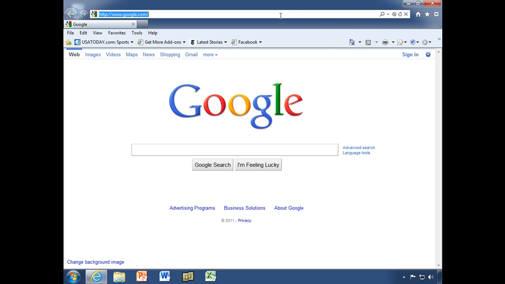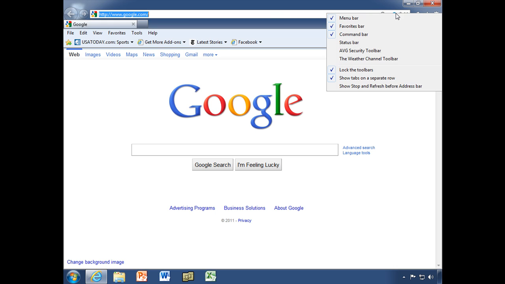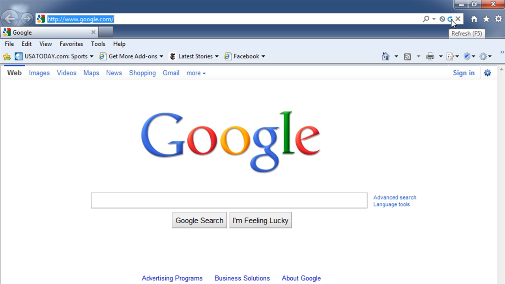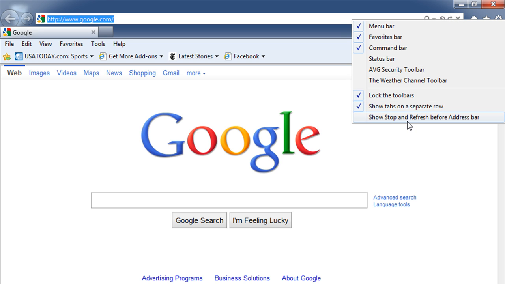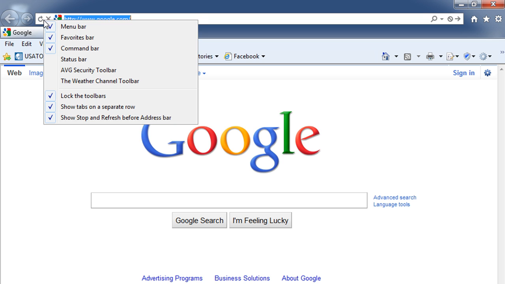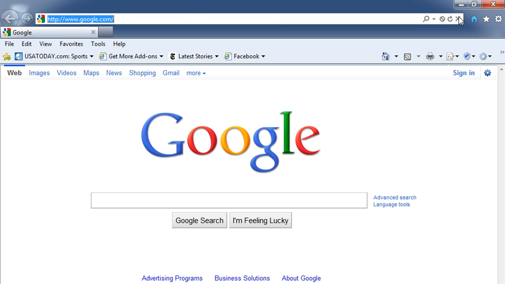One more thing, if I go ahead and click in the one box, kind of over here on the right edge, nope, I didn't quite get it right there. I have to get right there in my refresh. And I get the option to show, stop, and refresh before the address bar. I can move them over here to the left side. Personal preference. I'm used to them over here, so I'm just going to keep them there. And of course, like I said before, our home button.